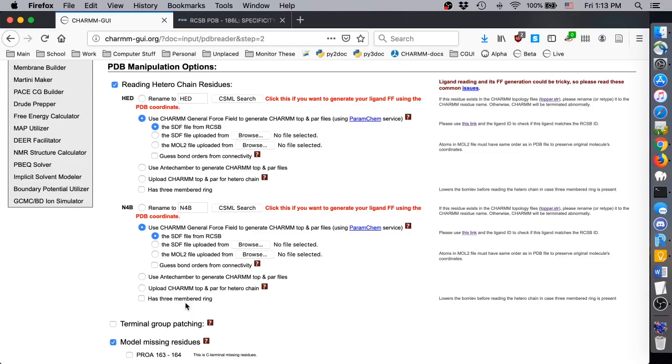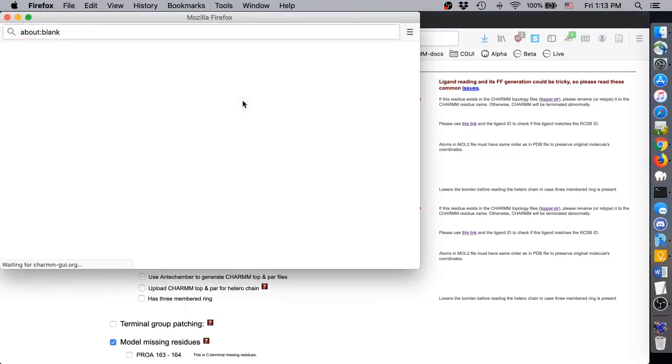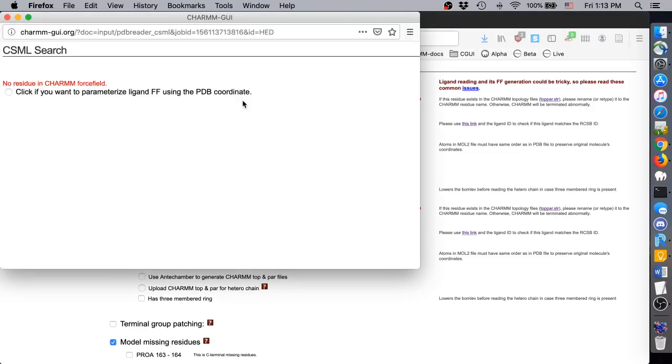Let's try this strategy on the first ligand, HED. When we click CSML search, we get a new window. After some time, it tells us that the residue does not exist in the CHARMM force field.